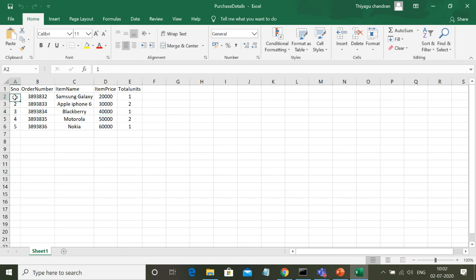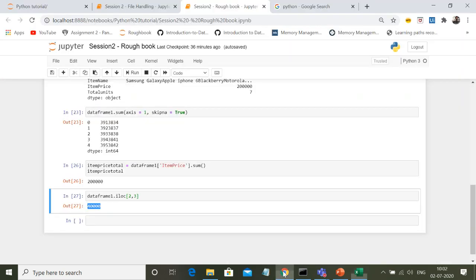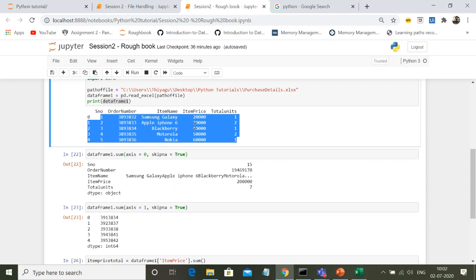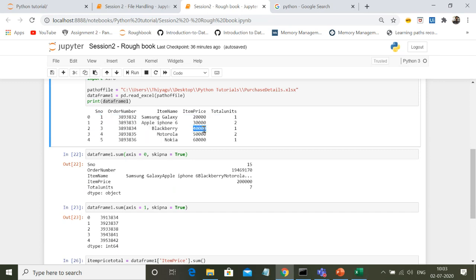If you see my data frame, rather than showing you the Excel file, I need to show you the data frame. So this is the data frame which is available for me. This is my second row, because indexing starts from 0. And this is my third column: 0, 1, 2, 3. So it's printing me the value 40,000.